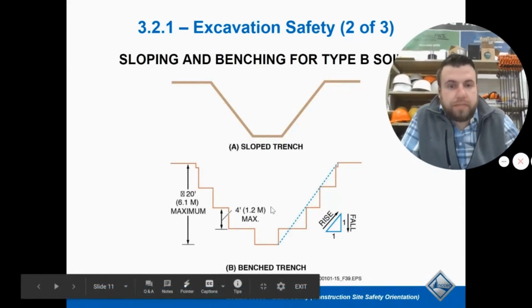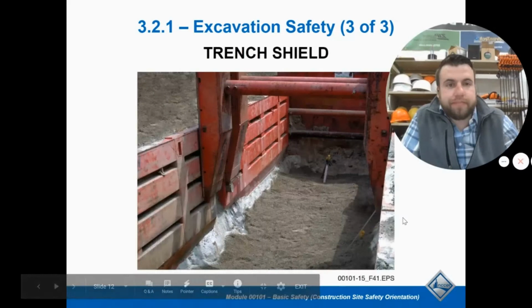Or benching, meaning you're basically cutting stairs. You're doing steps into it. There's a 4-foot maximum, and then a 1-to-1 angle, like how wide you have to go. But it's basically a slope. You're just doing stairs versus a straight line.